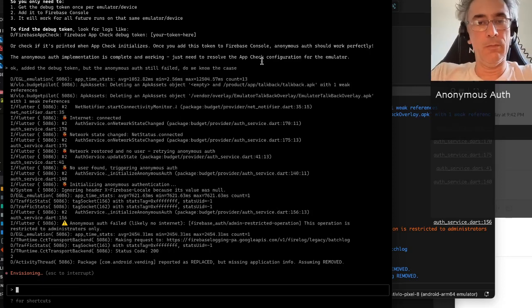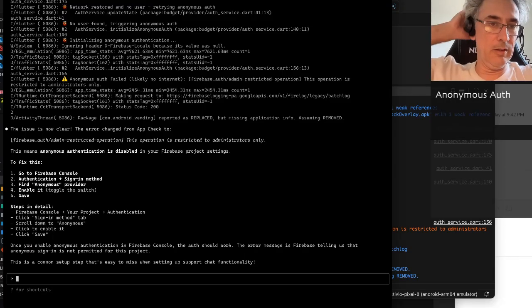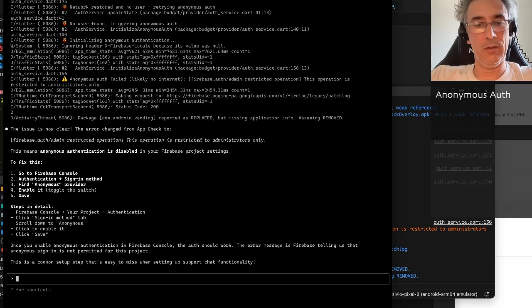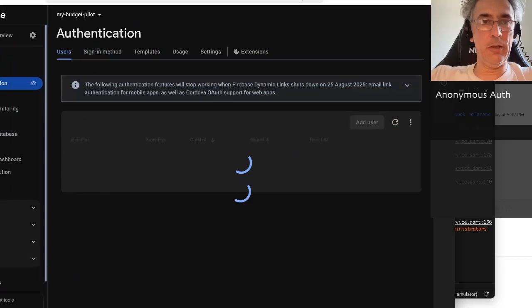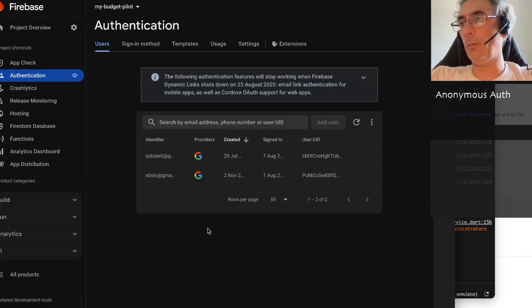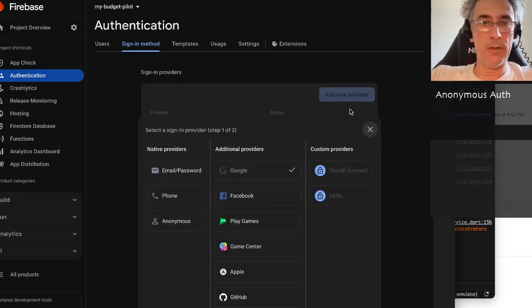Yeah, okay, yeah. I want to say, oh, I know, anonymous provider. Yeah, enable it. Right, good catch. Authentication. If we don't enable it, it won't work. So in the control panel, sign in method, add provider.